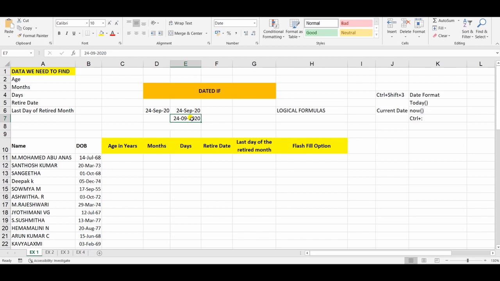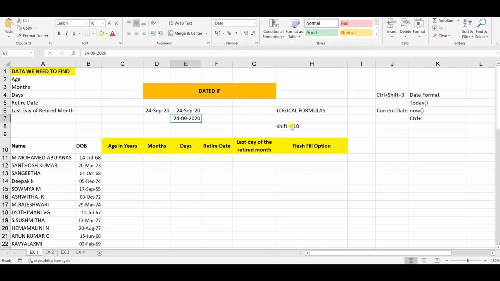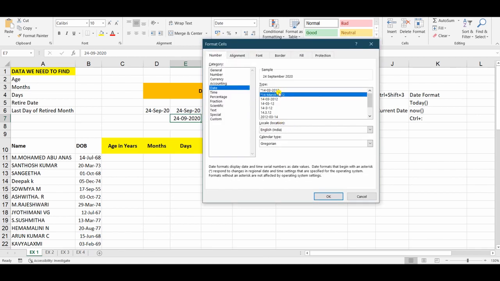Or you can press the shortcut key for right click, which is Shift plus F10. This is the shortcut for right click. If you want, you can do that also, get Format Cells, and go to Date.